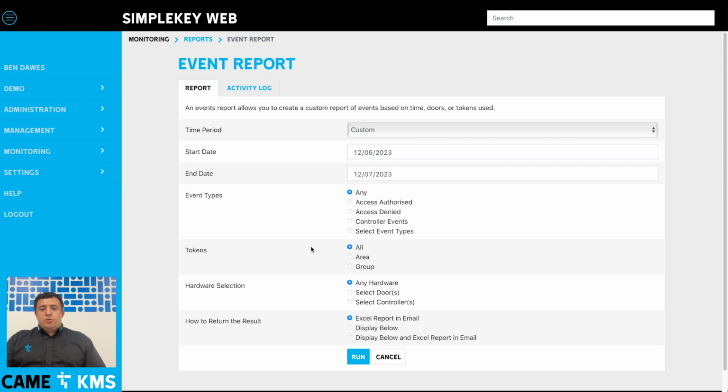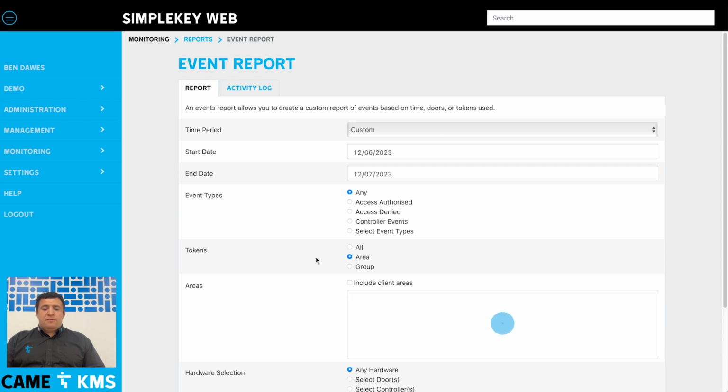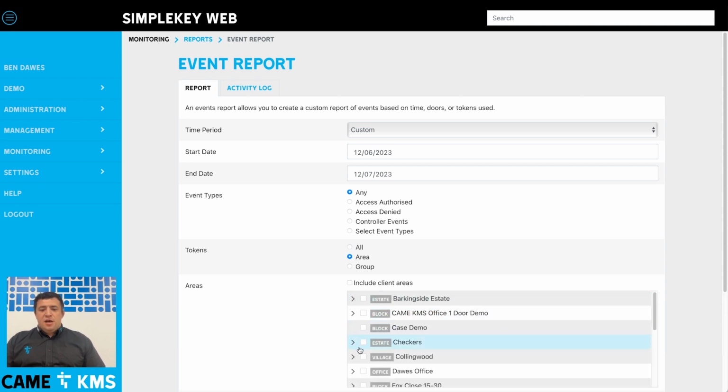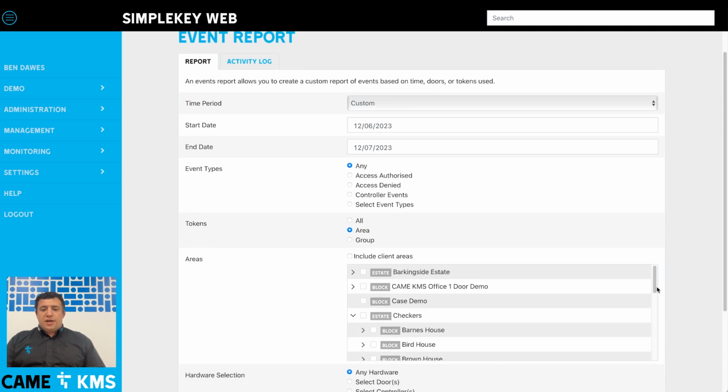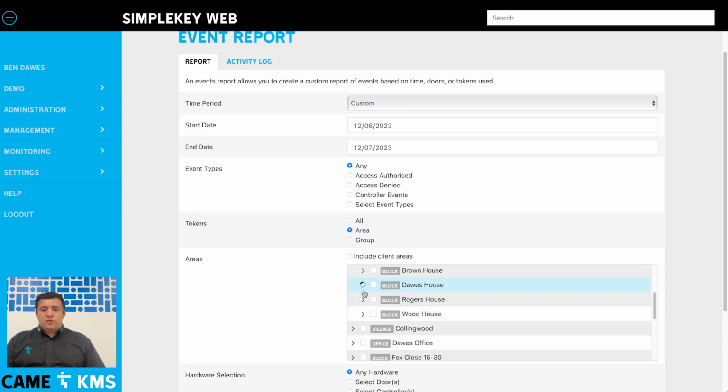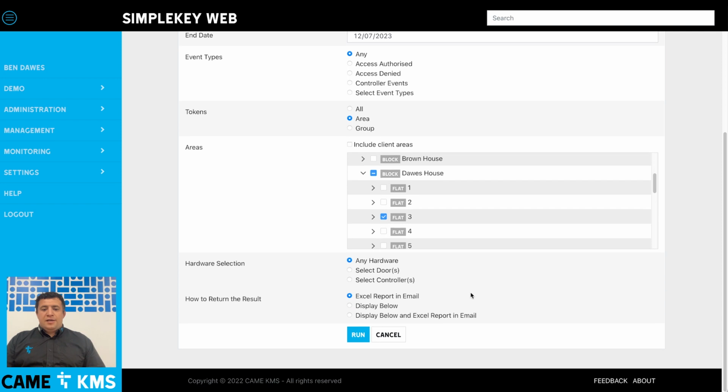You then can choose which tokens you want to bring up, so whether it's areas, groups, or both. For this one, I'm going to be looking at a particular flat, so I'm going to go into areas, and I'm going to go into the Checkers Estate. Inside the Checkers Estate, I'm going to find doors, house, and I want to find all the events for flat 3. Inside there, you can select which doors you want, select which controllers you want the events to come from, or put in any hardware. For this, I just want to get all the information back on this particular flat.